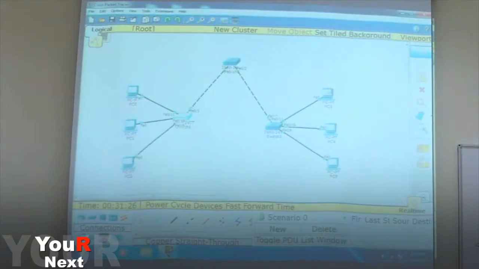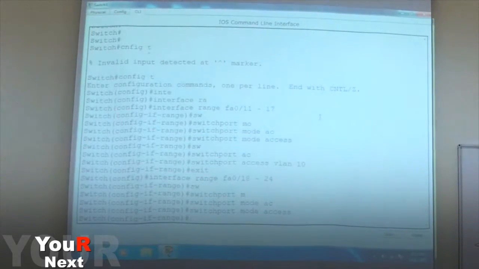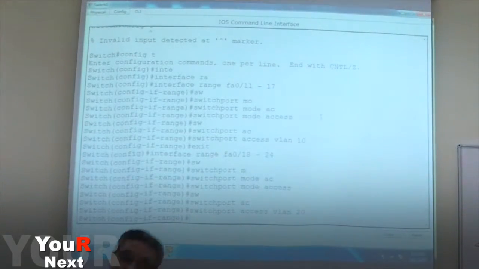Enter. Switchport mode access. Switchport access, this time VLAN 20. Access VLAN 20. So I've set up the second link. Switchport mode access.